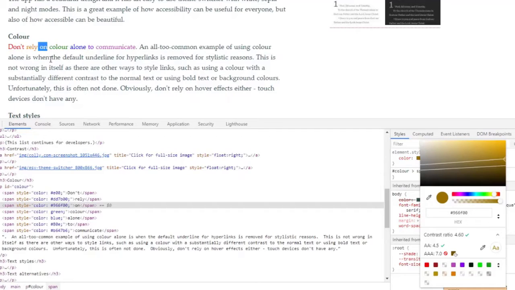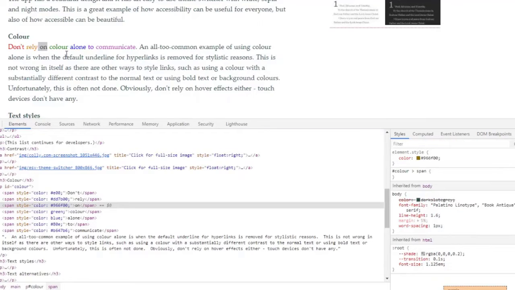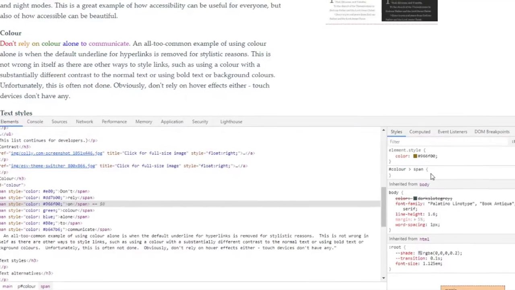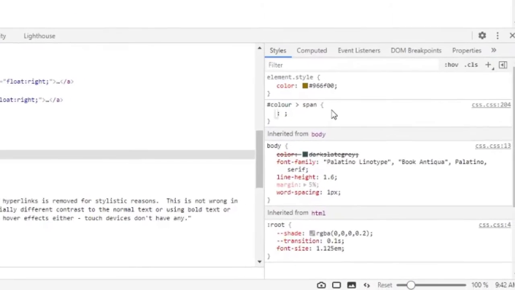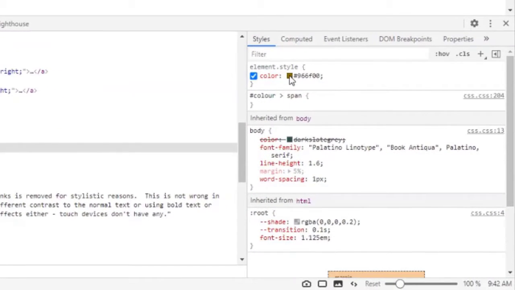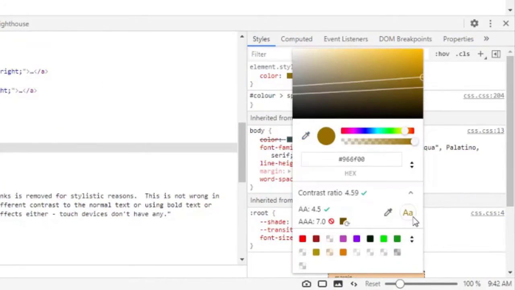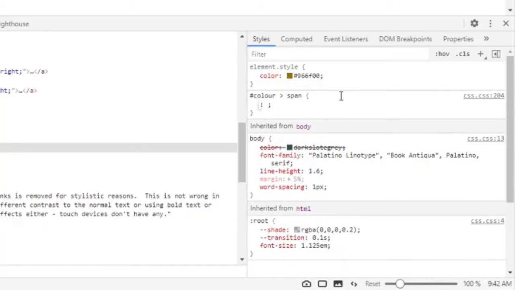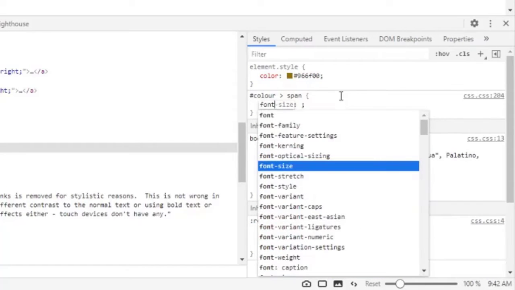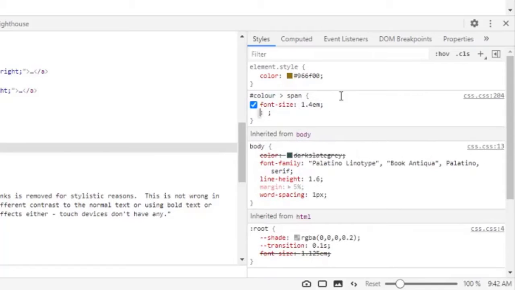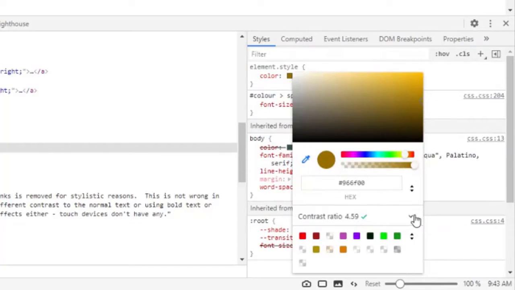But there's another solution that can help us, which is I could increase the font size. And with larger font sizes, it's not required to have such a high contrast. So for here, with this size text, I need a contrast of 4.5 for the AA standard, or a contrast of 7 for the AAA standard. But if I make this font bigger, for larger text, we don't need such a high contrast.